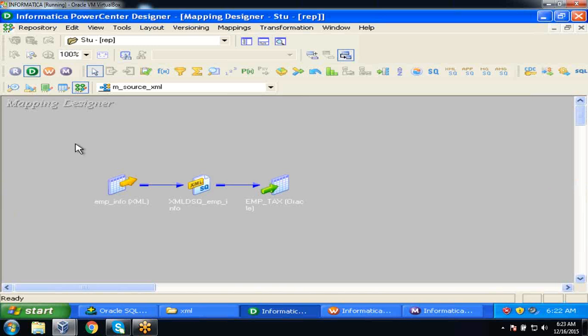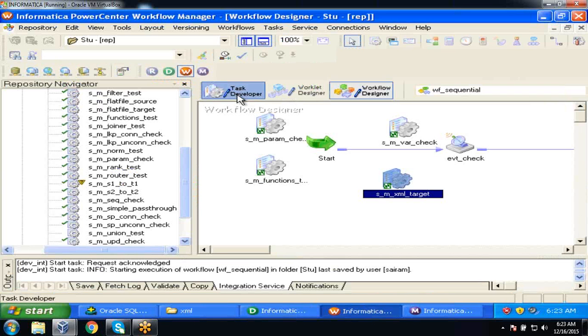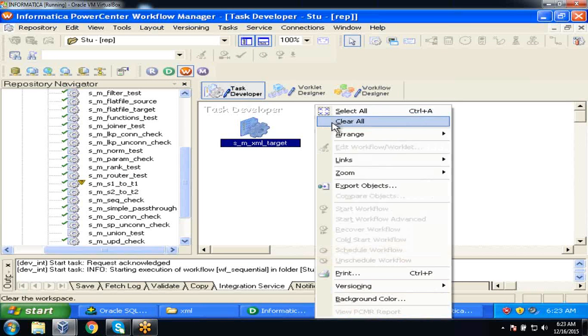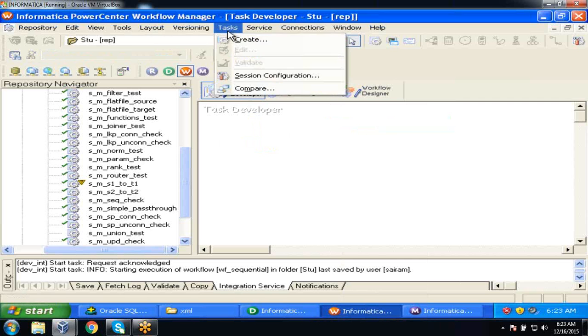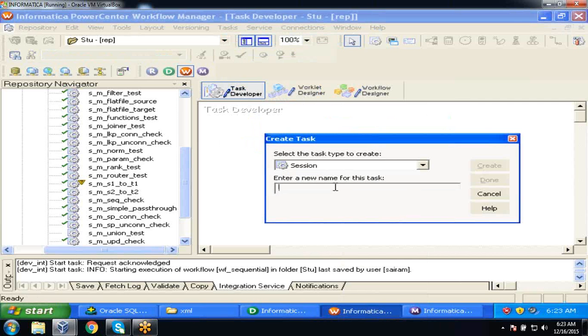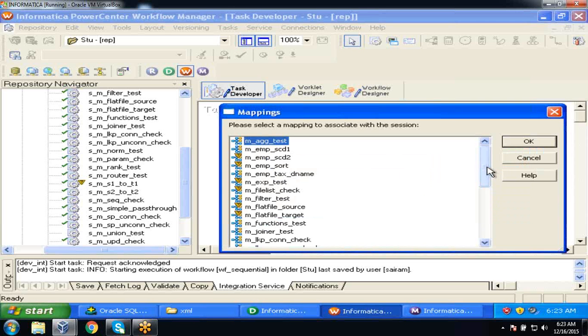Now our second step is creation of session. Select workflow manager, then select task developer. From the menu bar, select tasks, click on create option. Enter the session name. Click on create.